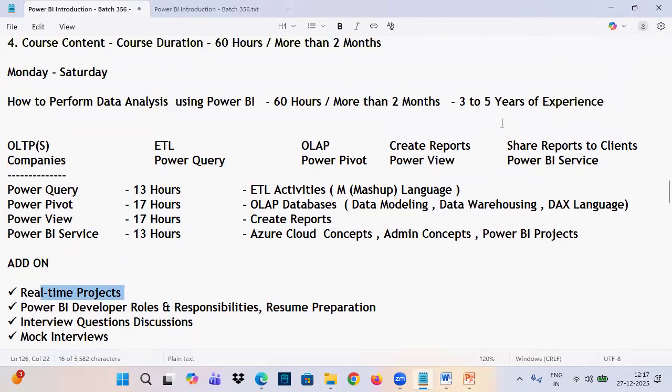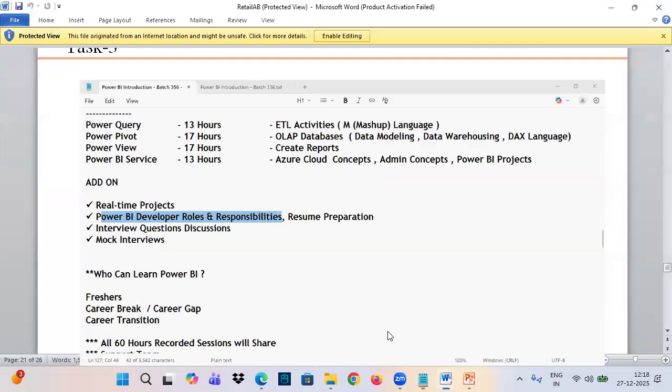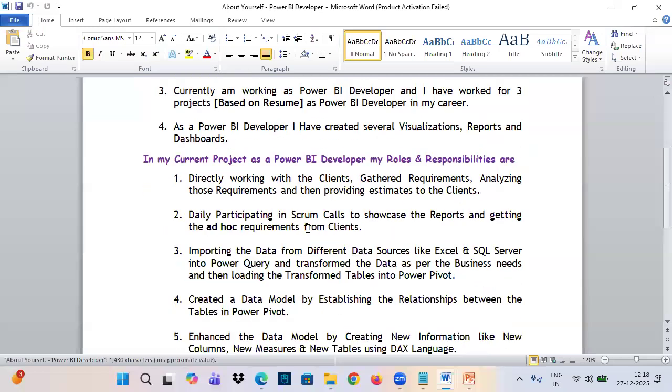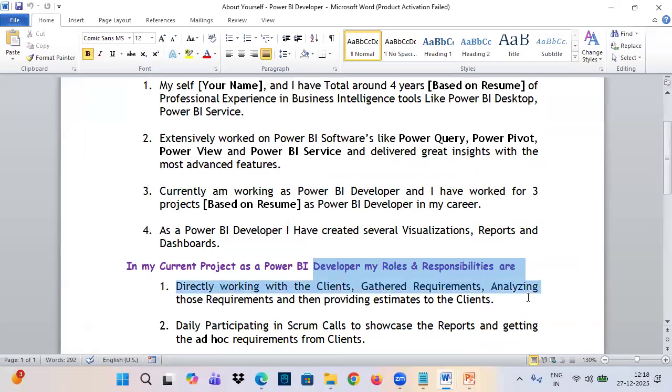And as you want to keep 3 to 5 years of experience, you need to know Power BI developer roles and responsibilities. Tomorrow, when you are working in any Power BI project, what are the different roles and responsibilities we'll have? We will learn that. I'll discuss all of this.